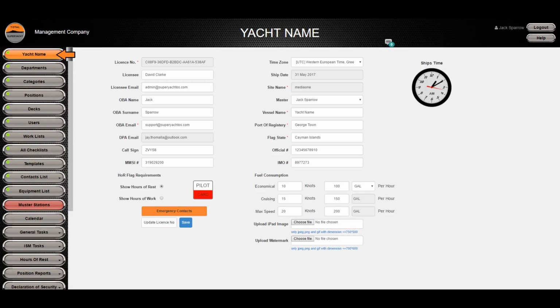Let us start by selecting the Yacht Profile page. This is where all the vessel particulars are located. Once open, you can see and enter all relevant information specific to your vessel. This data is used throughout the system, eliminating the need to re-enter the same data repeatedly. Once all the information has been entered or changed, select the Update button to save the changes.